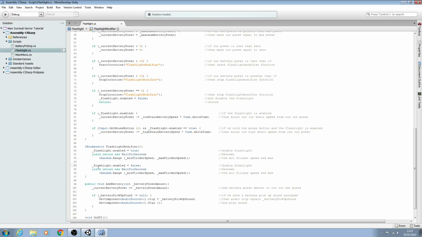So again, all we're doing is disabling the flashlight for a value which we're returning, and that value is going to be a random range between the min and max flicker speed. So these two now working together will create a fairly random flickering effect.